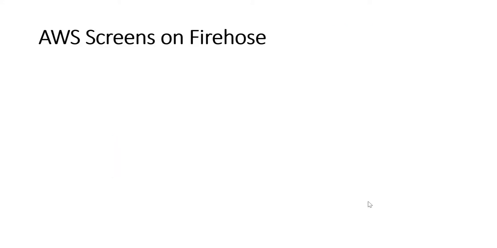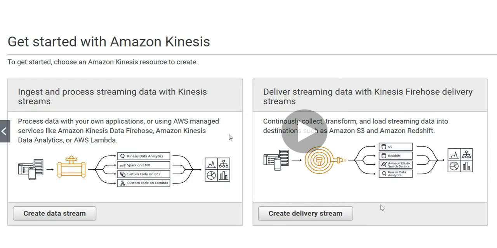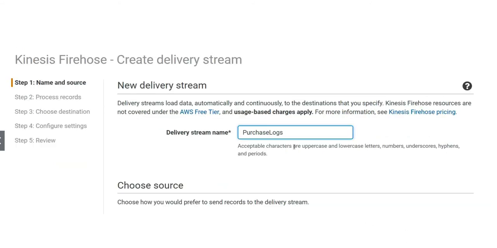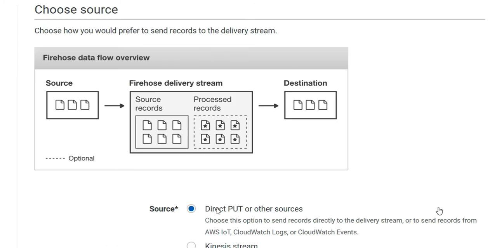So let's look at some of the screens when you try to create a delivery stream. So these are the screens. You first go into AWS and then you search for Kinesis. And then you click here, create delivery stream. You give a stream name. Then you choose the source. So you can use direct put or Kinesis stream. Here your AWS IoT, CloudWatch logs, CloudWatch events can be used.